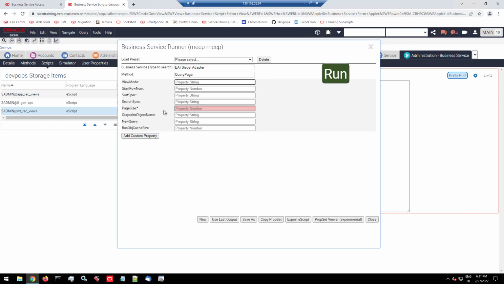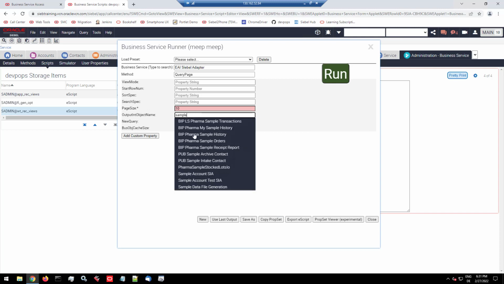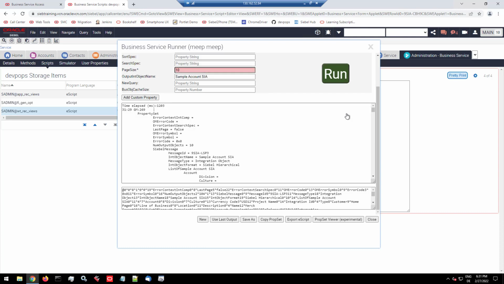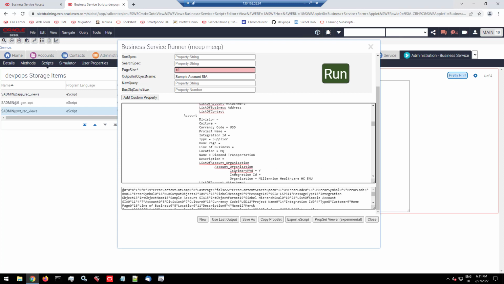And you can enter, you see the required property page size. So let's make it 10. And some of the fields like integration object selection are also autocomplete. So you can type ahead and find your integration object name really quick. And after a few clicks and moments, you're ready to run that business service and see the runtime and see the output. So that's the whole property set here.